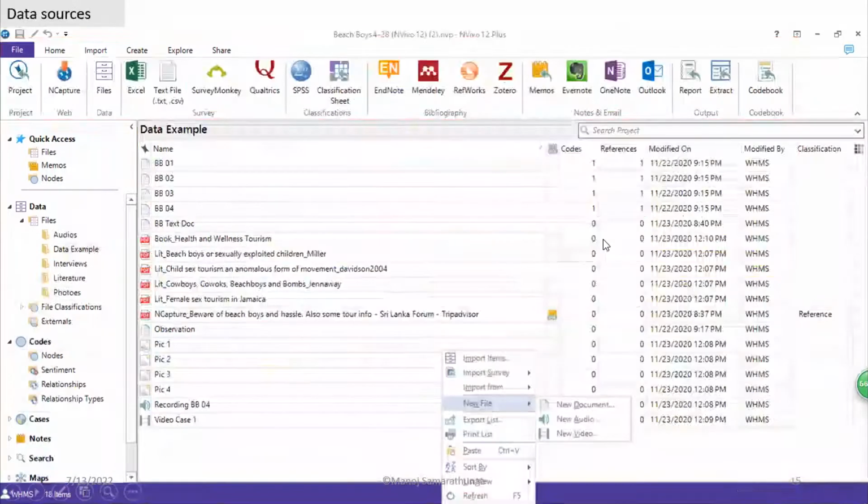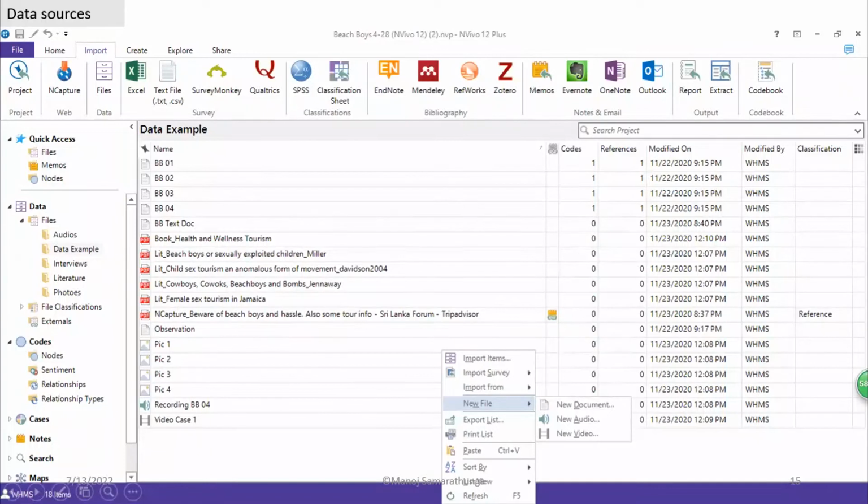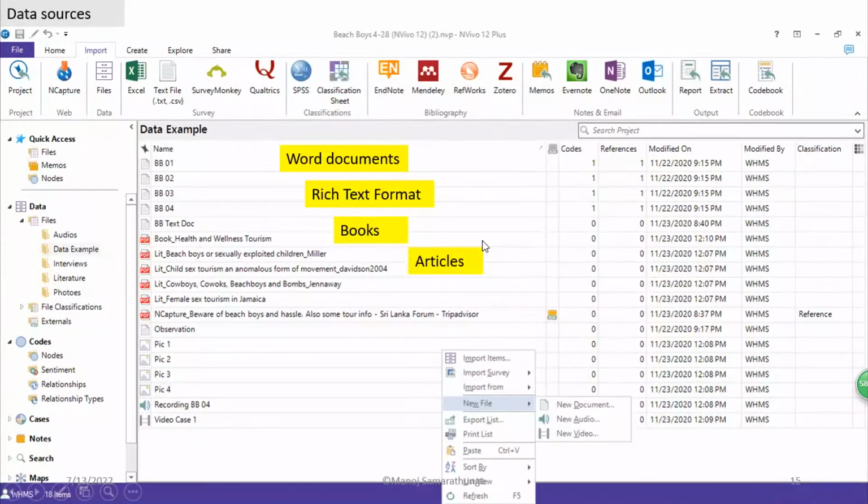And next, we are going to talk about the data sources. Here you can see I have uploaded the Word documents and the rich text formats, or the RTF files, and books. I have uploaded books, and I have uploaded articles, research articles. And the N-capture documents. N-capture is again a special feature that comes only with N-vivo. Whenever you have some web-based content to capture, like blog spots or newspaper articles or anything, you can use the N-capture to capture it.